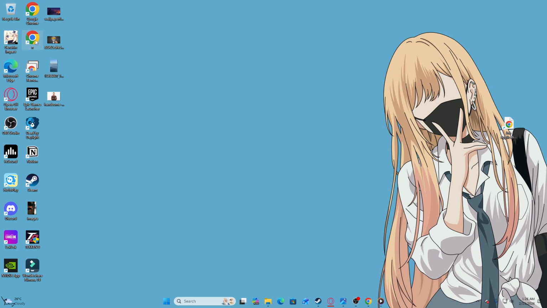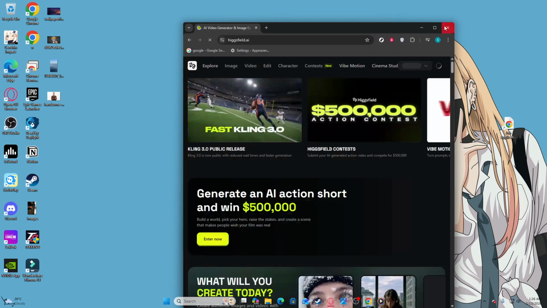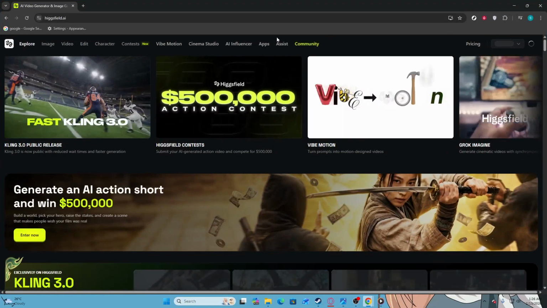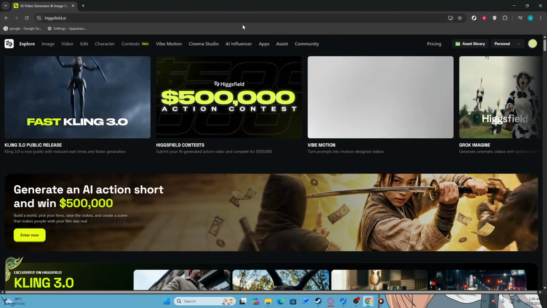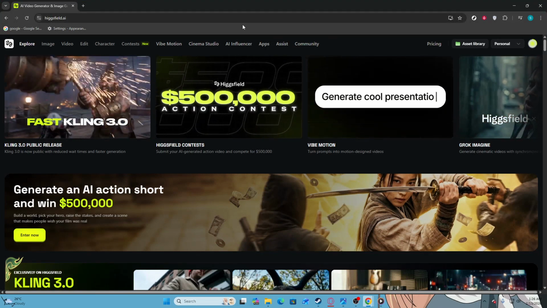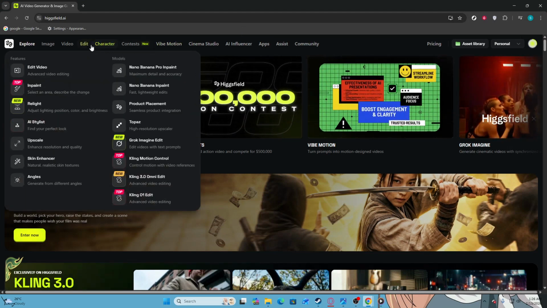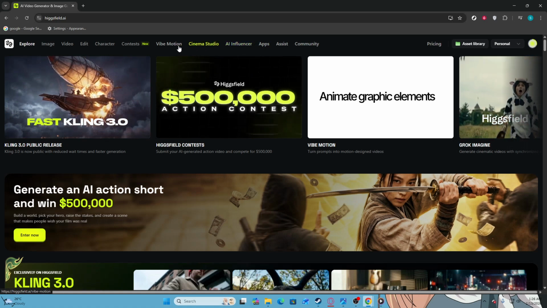Begin by navigating to the Higgsfield AI website. You can do this by entering the URL into your browser. Once the page loads, you will be presented with the main interface of the AI video generator and image generator. Ensure that you are on the correct page by checking for the branding and layout that signifies you're on Higgsfield AI.